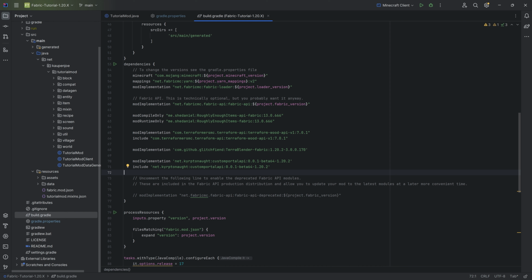So first thing is going to be Roughly Enough Items. Roughly Enough Items has updated to 14. So this is now version 14.0.687. And that is going to be the same thing here. So this is 687. There you go.